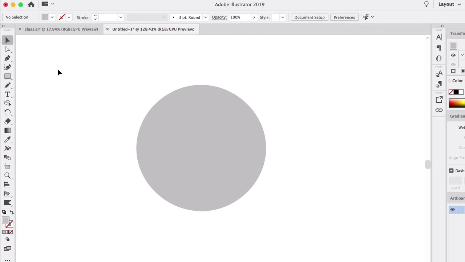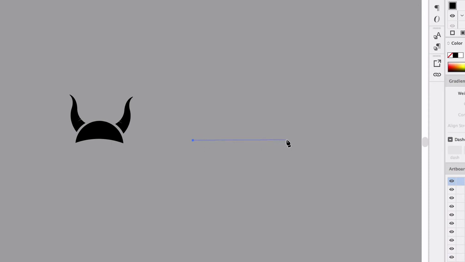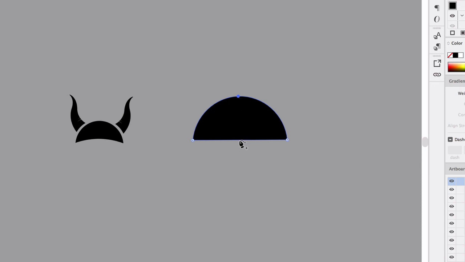So I'm going to be using this tool a lot in the class. So just practice with that curvature tool. And as we start to work on logos throughout the class, you can see how I utilize this tool, and I'll stop and mention that I do use the curvature tool a lot more than the pen tool in some cases to get those nice, smoother, much more natural looking rounded edges.